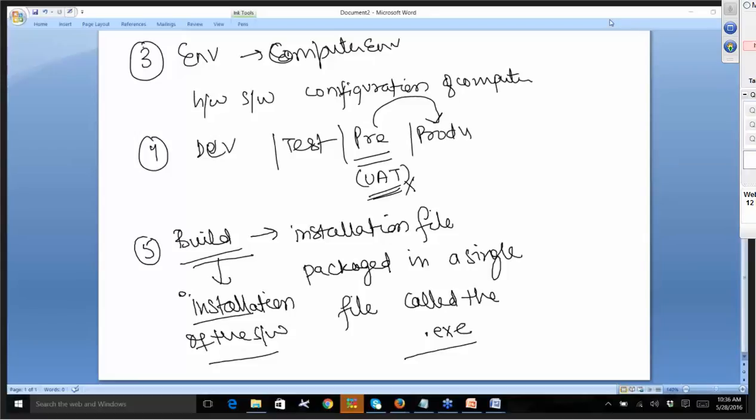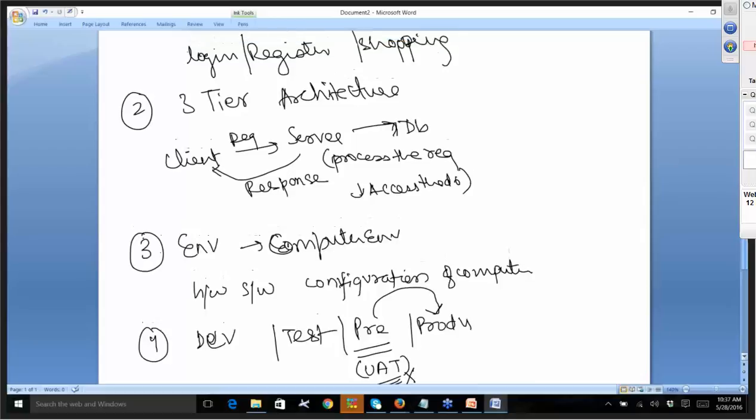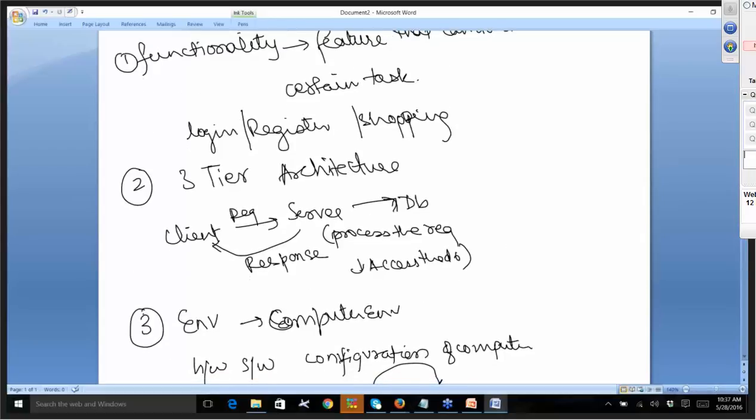Okay, so if there are no doubts, let's go ahead to the next topic. So what kind of interview questions are you going to get from this? They can ask you what the different kinds of environment are, what a build is, and what the three-tier architecture is. They will not go into detail about the three-tier architecture, because as a developer you need to know more details, but as a tester you don't need to know so many details.